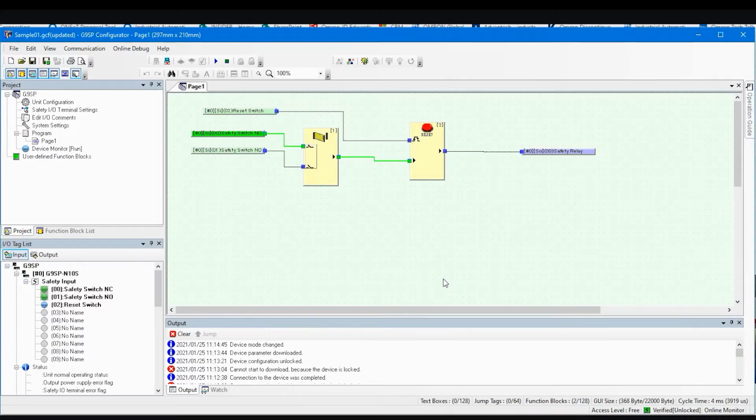Now I'll try my reset again. Touch it, push the button, and then let go, and you see the output for the safety relay comes on. That's because the reset function block has been set to look for a rising edge and then a falling edge before it'll reset the output. You can go to the properties of the reset function block and change it to a rising edge only.